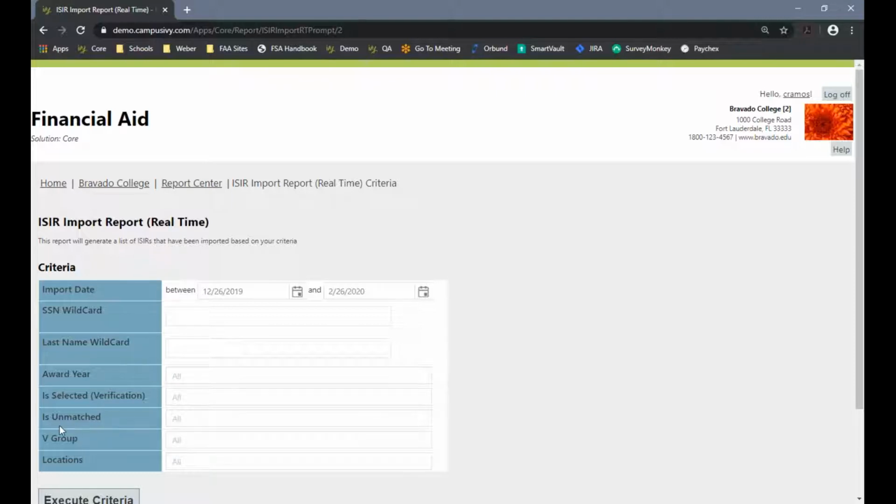So unmatched would be students that have added the school code to their FAFSA, but that particular student has not yet been uploaded into the core environment or your institution's environment. You could also filter by V group and then of course by location.